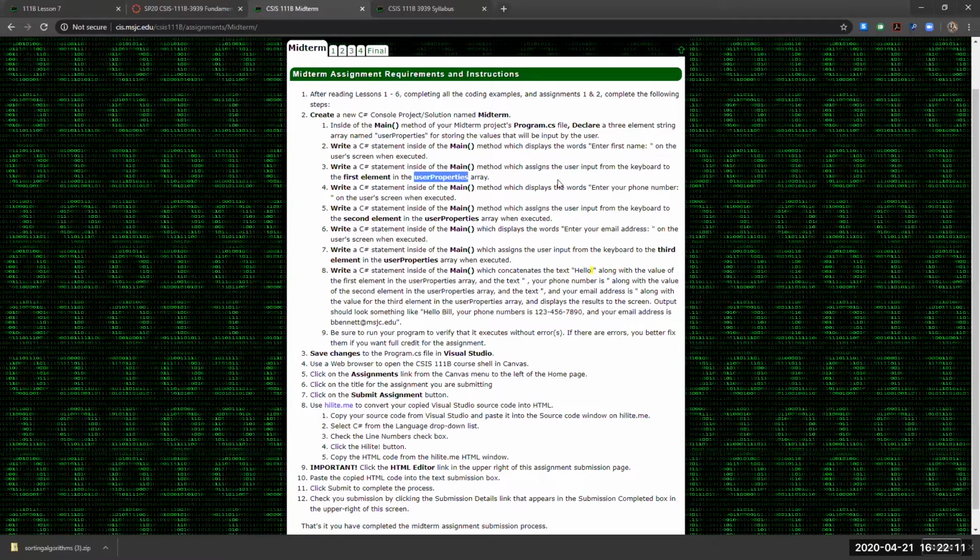So we have to keep that in mind when we're looking at the instructions here, because that's what we're actually asking you to do as the programmer: take your user properties array and assign the input from the user to that first element. Then you'll create another prompt, so console write line, where you're going to ask the user to enter their phone number. Then again, we'll have a read line statement. This time, you're going to assign the user input to the second element in your user properties array.